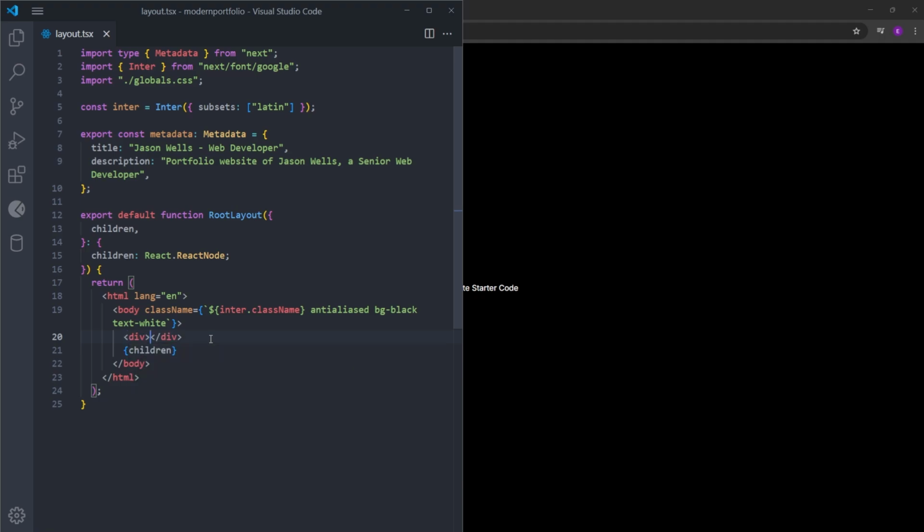Let's create a div. It is going to be fixed. And we're going to set the inset to 0, which basically sets top, bottom, left and right to 0, with width 100% and height 100%. Let's bring it up just a little bit using z-index 10. Inside this div, we're going to have the video. Let's use the video tag.